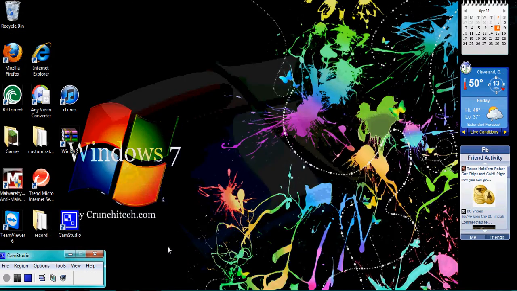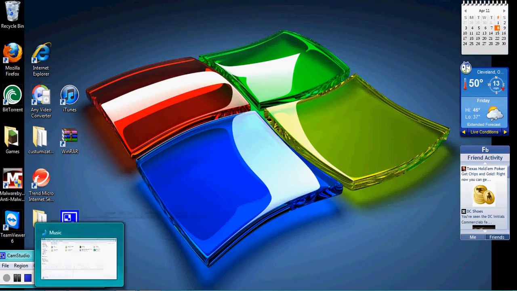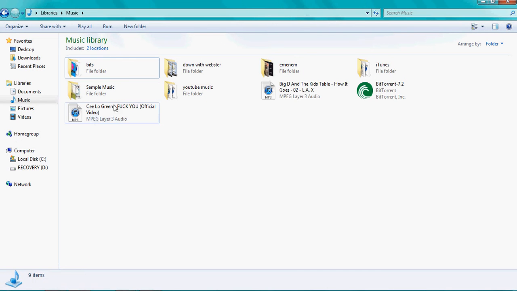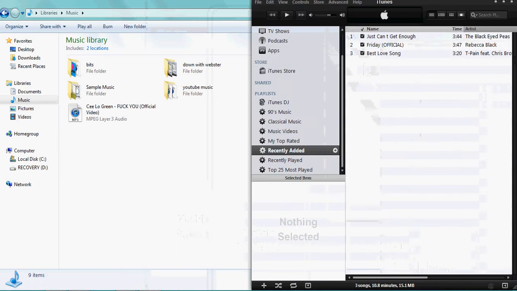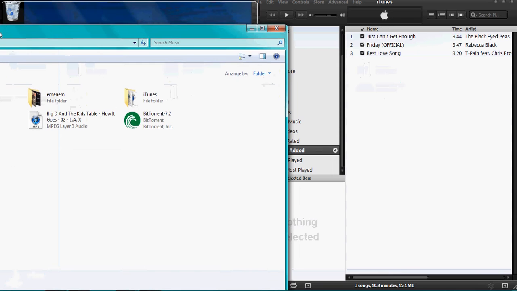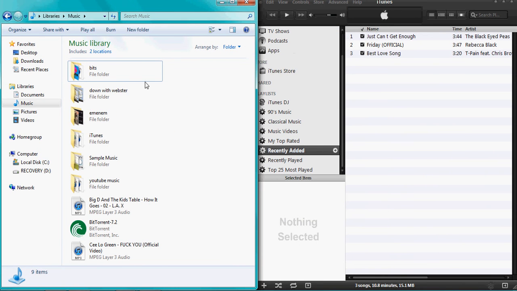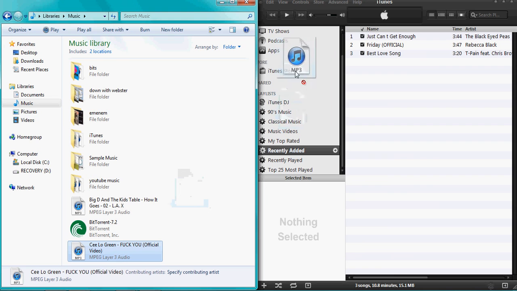Now we're done with the internet. You're gonna want to go into where you saved your music. I saved it right there. And also want to take out your iTunes, your media player, or whatever you're gonna be using it for. And you're just gonna drag it into iTunes. Get it right there. And that's pretty much it.